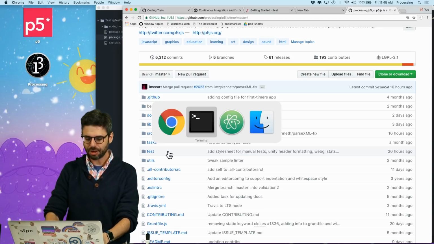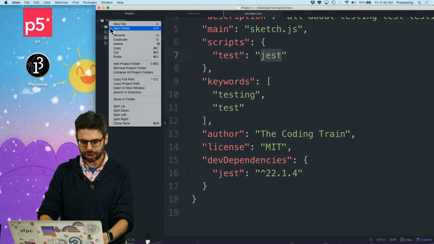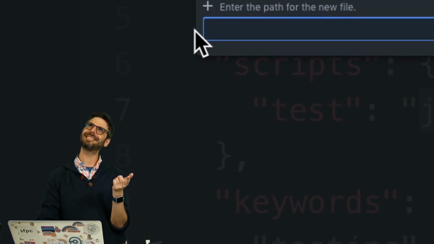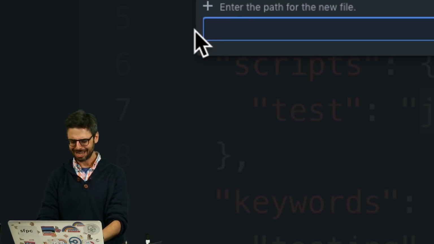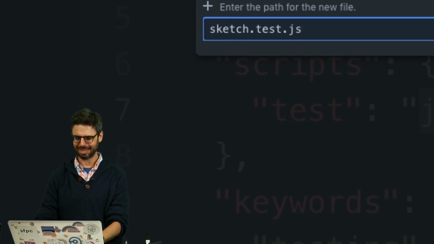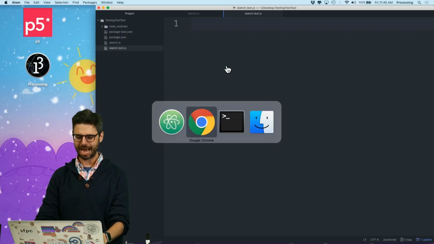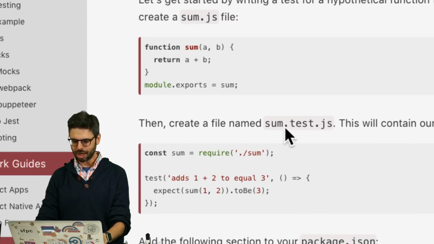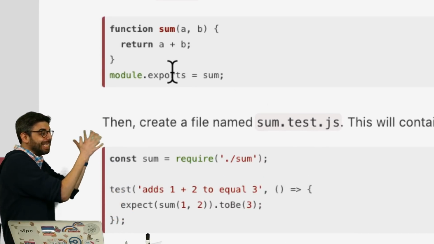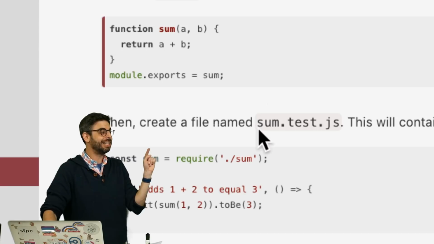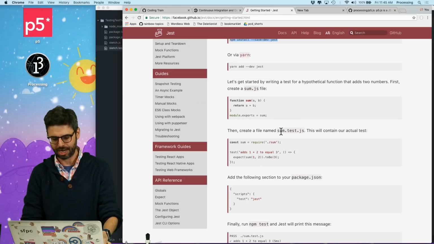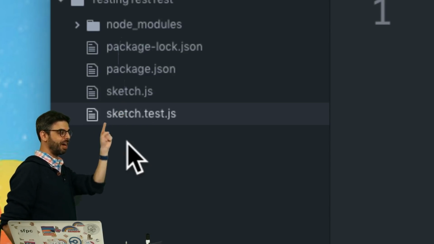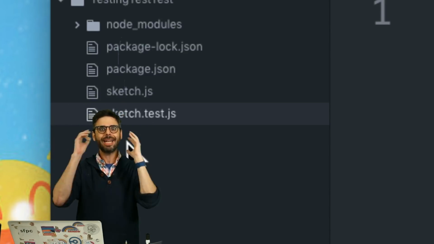But what I'm going to do here, which is the easiest thing in the world, is just make a new file, and I'm going to call that file, I can't remember if it's test.sketch.js or sketch.test.js. Pretty sure it's sketch.test.js. Let's try calling it that. And then let's go back to the getting started page and see what it says. By the way, I'm doing exactly the same example. It says to create a file called sum.test.js. So you can see Jest is going to know that this file is associated with this file. These are the tests for this file. So now I need to write those tests.